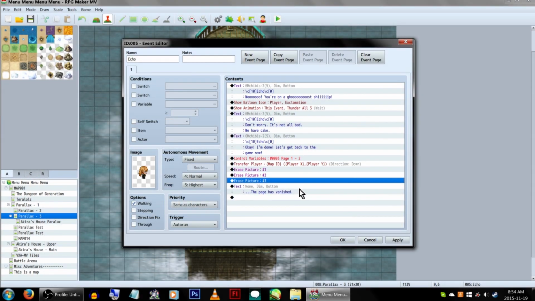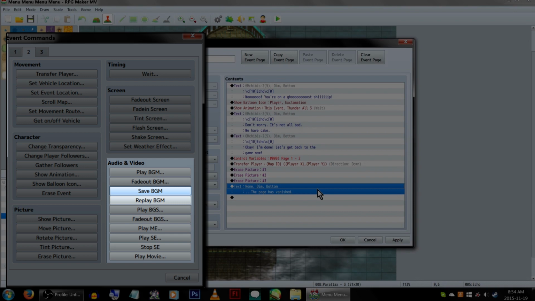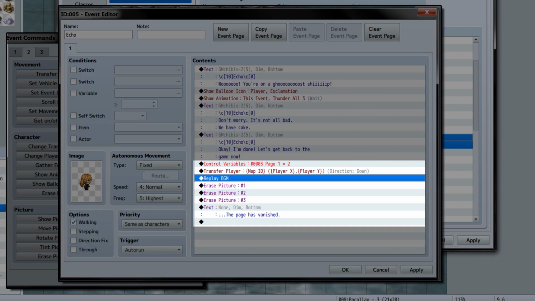Now, if you have any extra things playing in your cutscene, like pictures, specific music, background sounds, etc., you'll want to make sure to turn those off, preferably after the transfer player command, as these will still occur, but not until you're out of the current map first. In the case of background music, on page 2 of the event commands, under audio and video, you can add a save BGM command in your book common event before you teleport. Then, when you teleport back from our cutscene event, add the replay BGM command at the end of your cutscene event to start your old music up again.